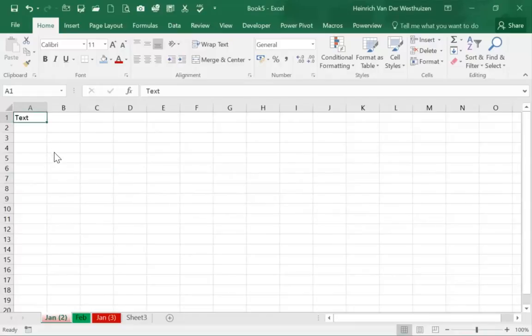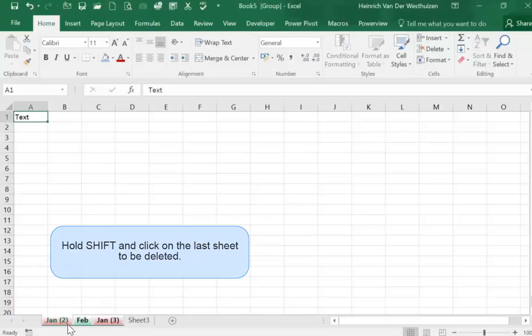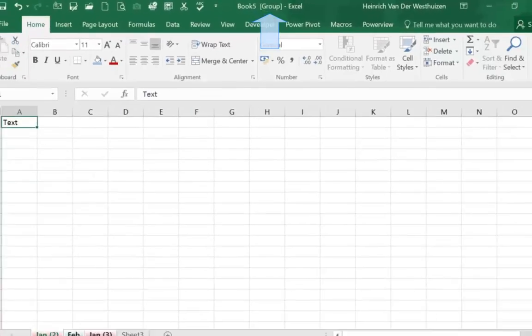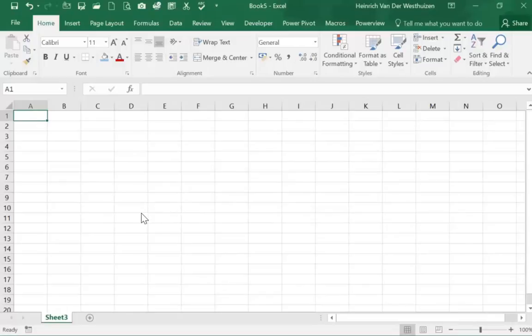To delete multiple sheets, let's say we wanted to delete January to this January 3, hold down your Shift key and click on the last sheet. They all go white, they are selected, and if you look at the title bar at the top, it says Group. If I right-click now and delete, it will delete all of them at one time.